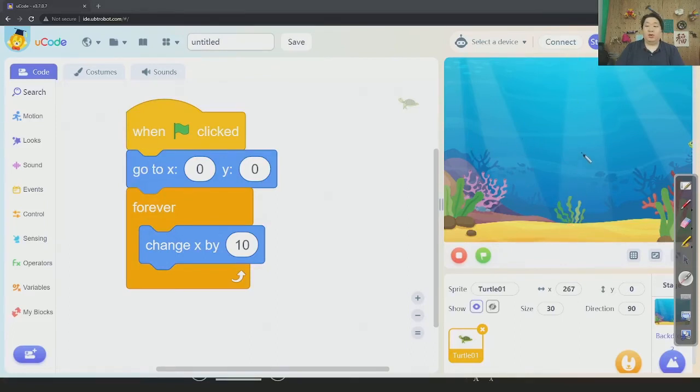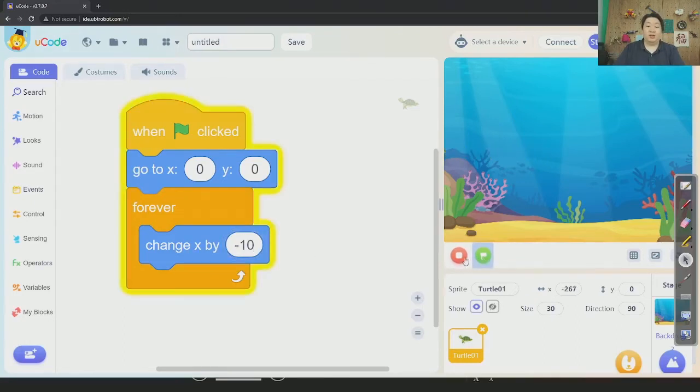So anything on this side of the y-axis is a positive in the x-axis. So basically, to the right of the middle is positive and to the left is negative. Similarly, anything up is positive on the y-axis, and anything below the middle is negative on the y-axis. So if we want our turtle to move to the left, we actually need to change it from 10 to negative 10. And if we start the program again, you're going to see it moves to the other side.